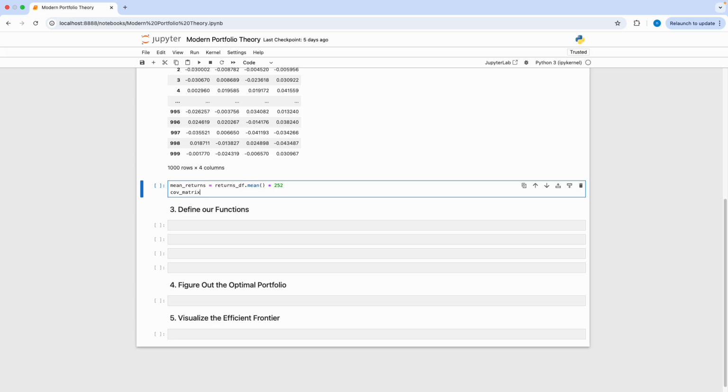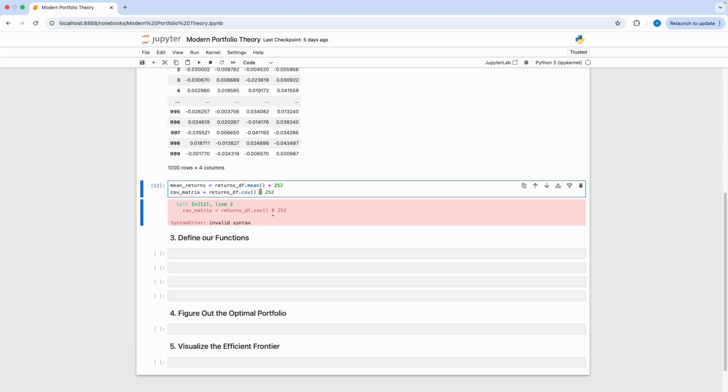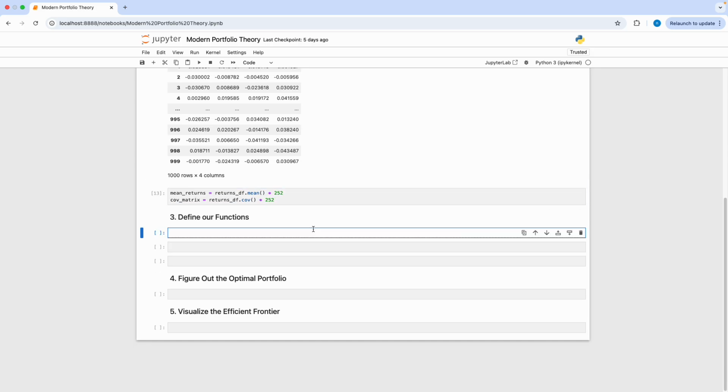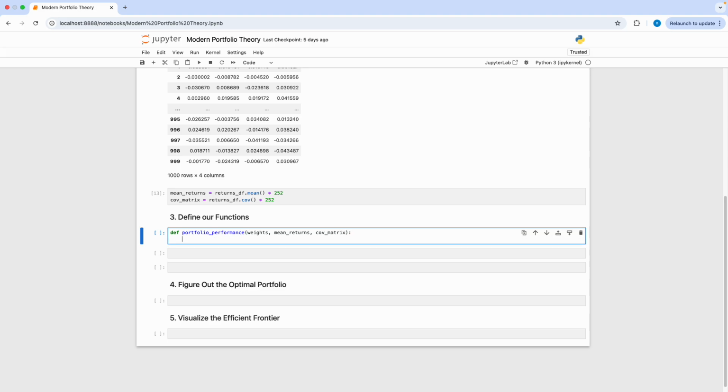And we also want to get the covariance, which is how these assets move together. So once again, we'll use our returns data frame, and we'll get the covariance and then annualize it. Make sure you use an asterisk here. Now we're going to define a few functions. So the first function we want to define will give us the portfolio performance. We will pass in some weights, which is the percent that we will allocate to each of our investments. We'll pass in the average returns for our stocks, and a covariance matrix, which details how various stocks move together.